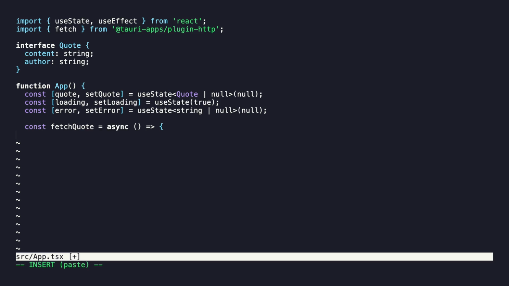This means we fetch a quote when the app first loads. The UI has a dark theme with padding and minimum height. We show loading text while the request is in progress. Errors are displayed in red if something goes wrong. When we have a quote, we display it in the styled card.